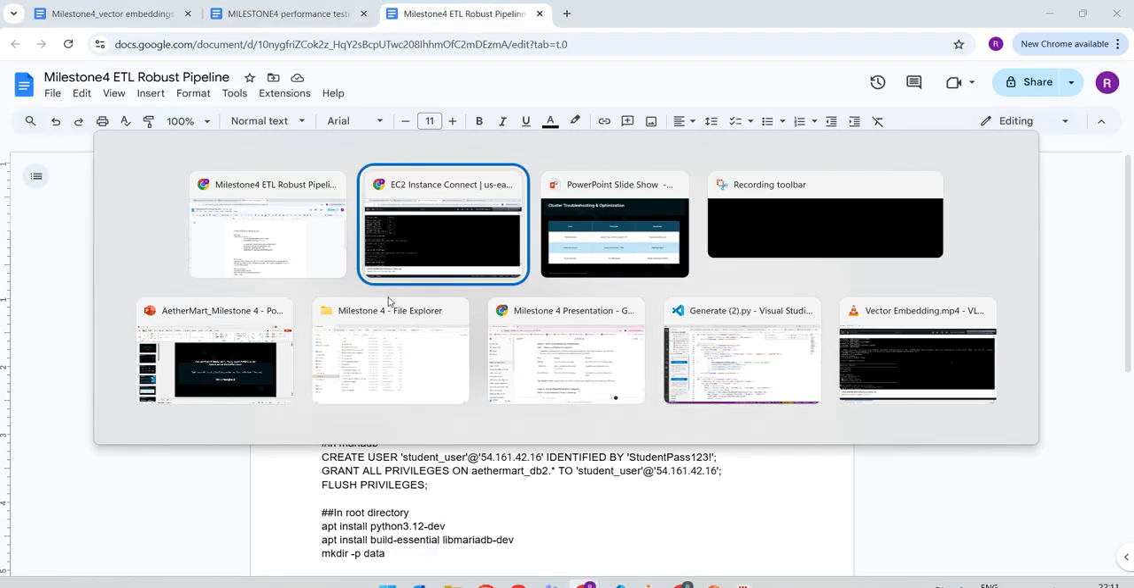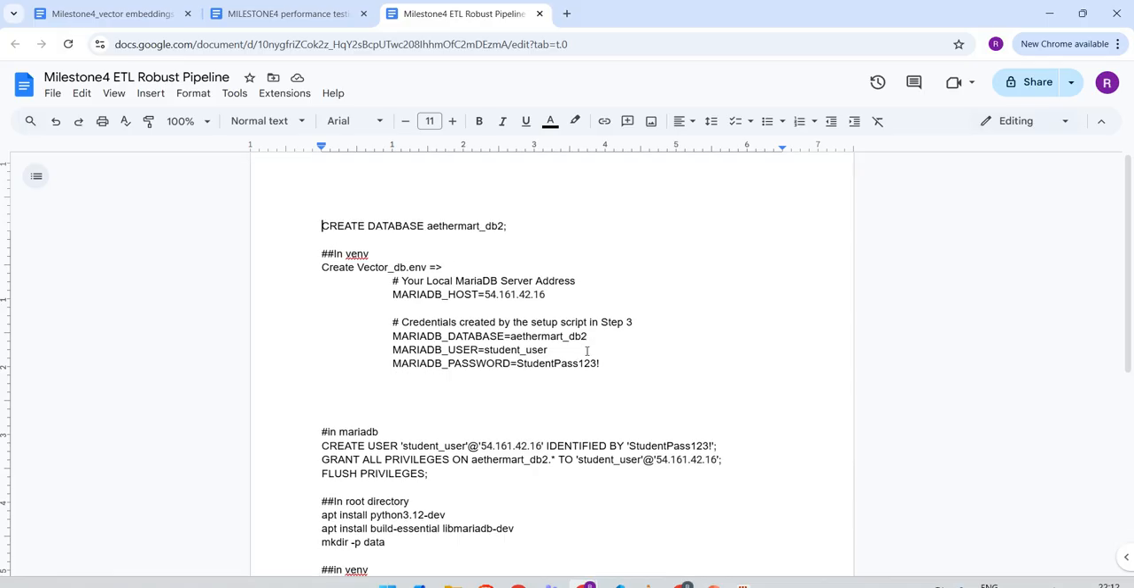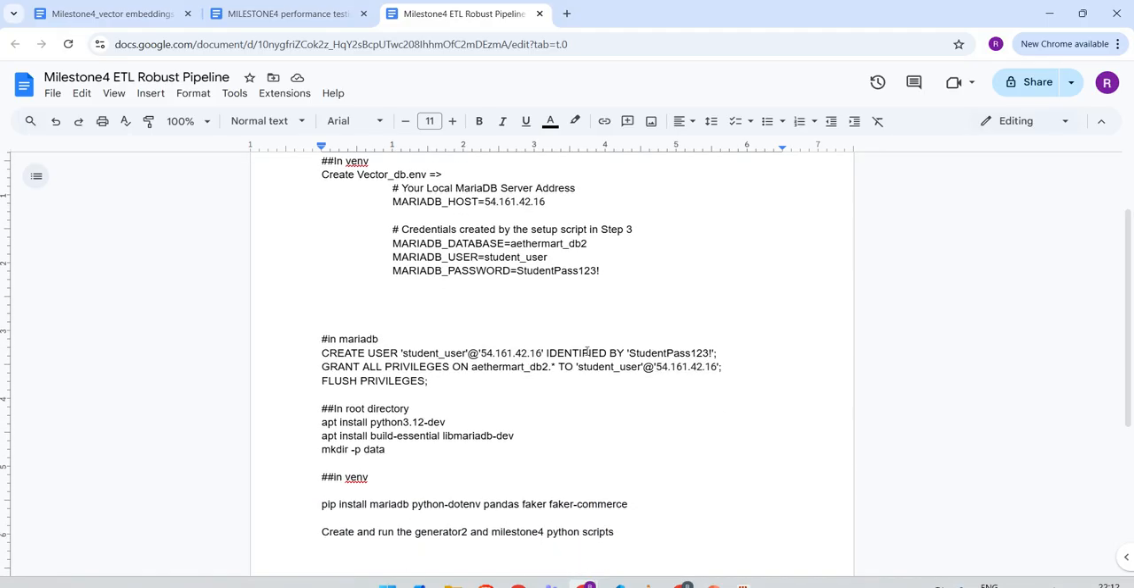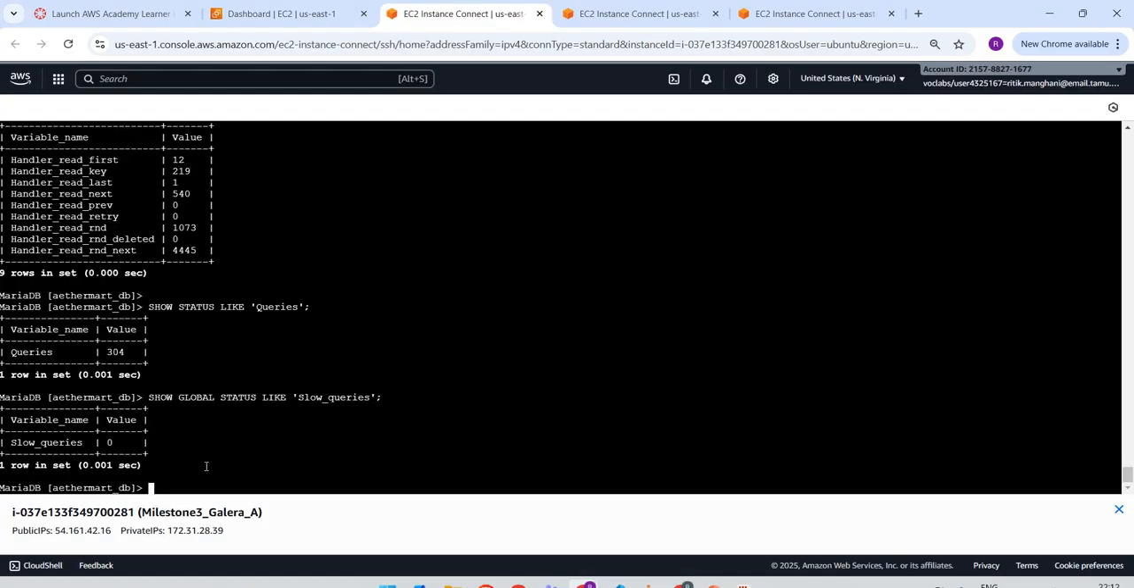Moving on to the robust pipeline architecture. Before optimizing: multiple full scans leading to high input output and latency, slow queries impacting user experience. Unfortunately, this was not the issue because we had no slow queries. And after optimization: indexed joins replacing full scans, 0 slow queries detected, improved cache hit ratio, enhancing response times. So to achieve that, let's go back to the instance.